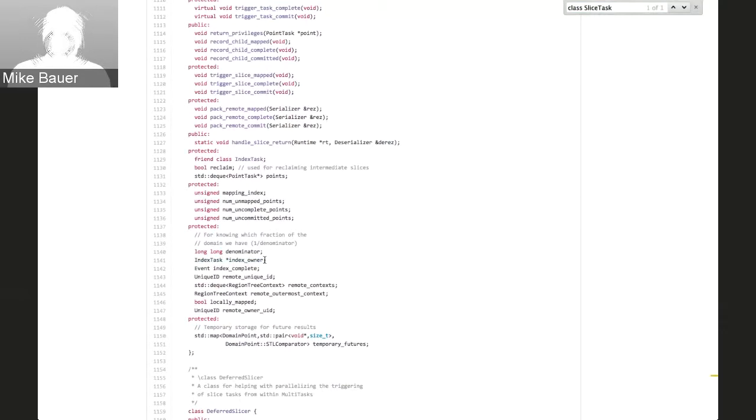But the reason that we keep it is so that when we send messages back to our index owner, we can pass this index owner back, or we can serialize it in with a message and then pass it back to the node that actually has the index task.